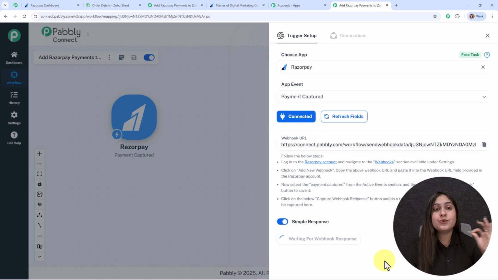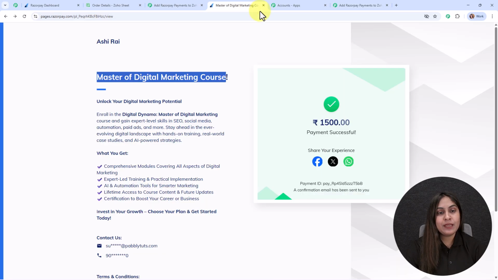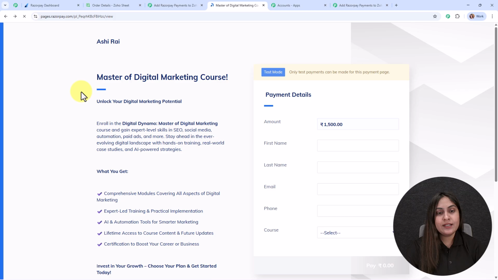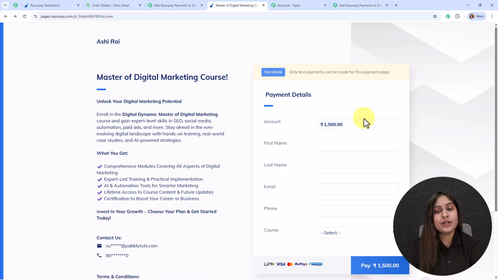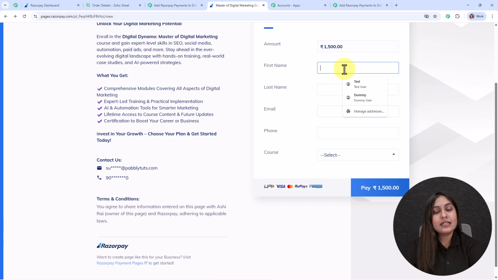Here you can see it is waiting for webhook response. That means to receive a response we need to do a test submission, and to do a test submission we need to make a test payment using our Razorpay payment page once again. So for that, let me take you back to my payment page. Here I'm going to refresh it, and now again I'm going to enter some dummy details and make a test payment.